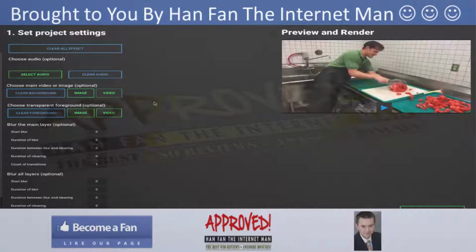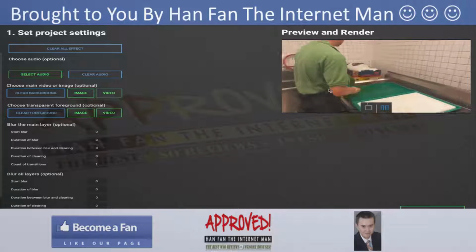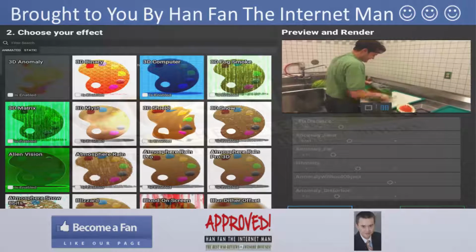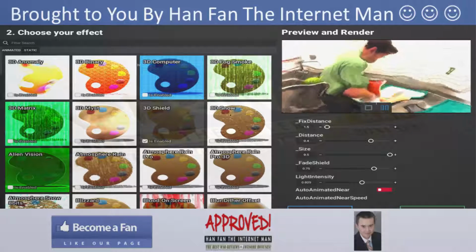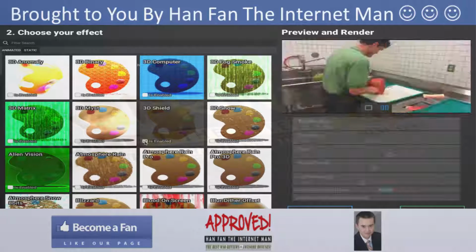Now what I'm going to do is jump back to the basic wizard, where I've uploaded a video to show you how videos look. I can play this video right here and see what it looks like. Down at the bottom, I'm going to click on Next, and that brings up our effects again. So we have, for example, this 3D shield, and as my video is playing, we can see exactly what that looks like, okay?